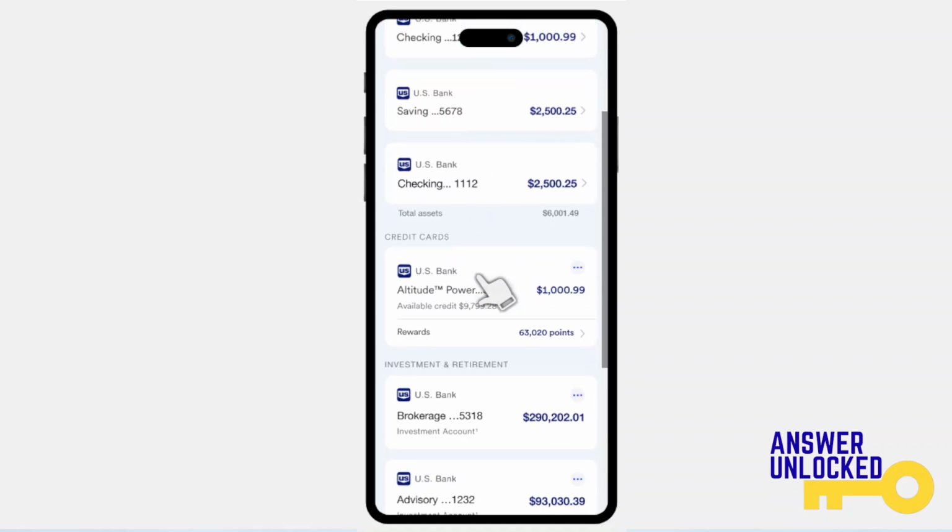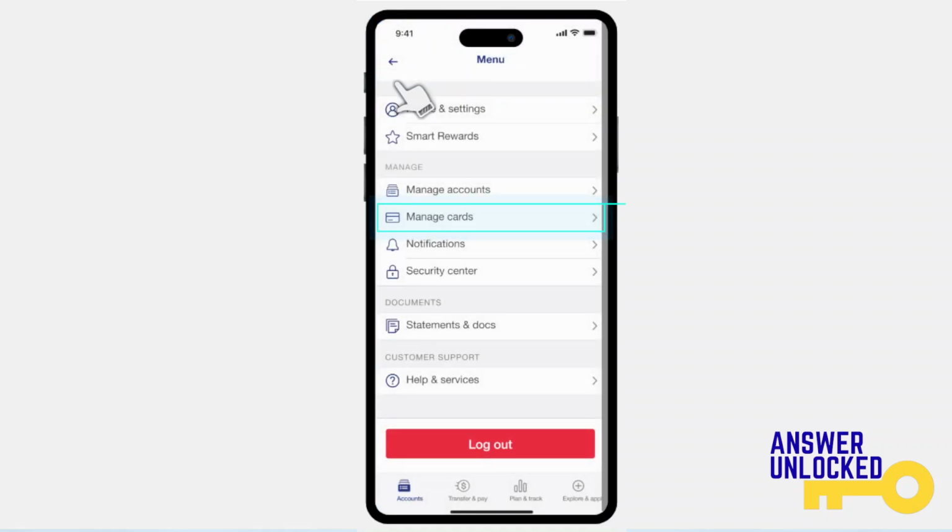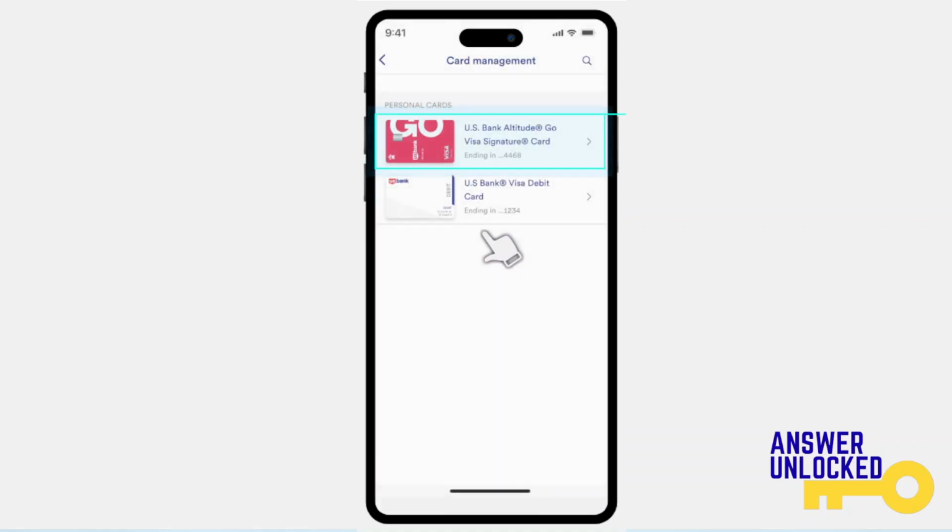The first thing I want you to do is to launch up your US Bank app. Come to the top left, click on these three horizontal lines, and then here I want you to click on Manage Cards. And right here you'll see all your different cards. We'll click on this one right here. Let's say we want to remove this.